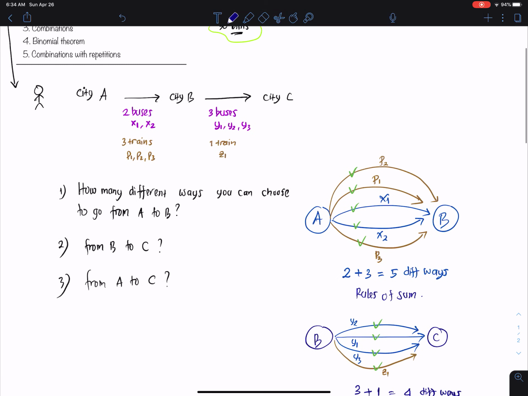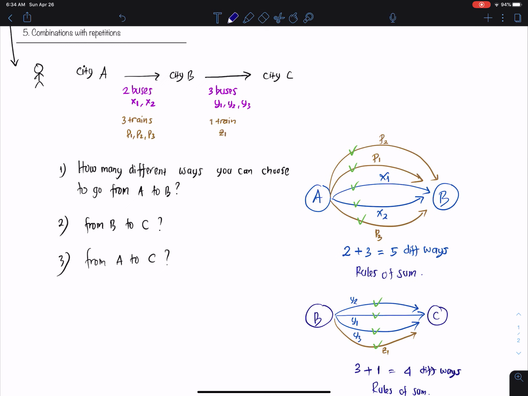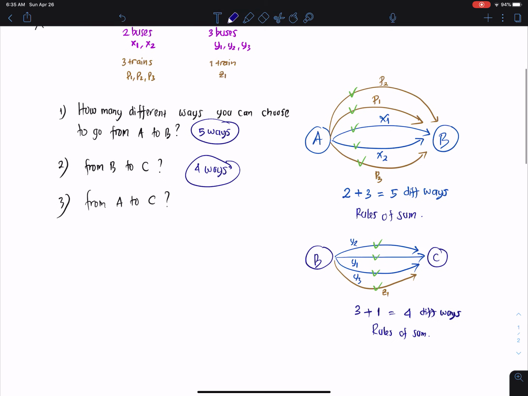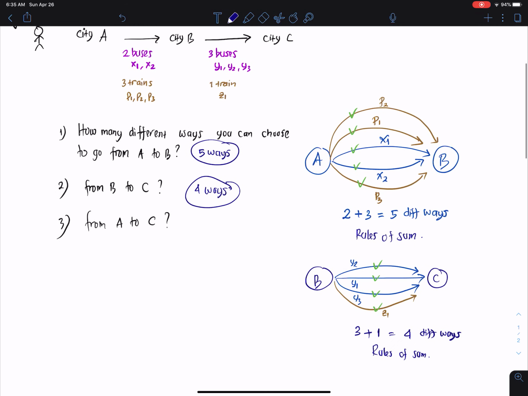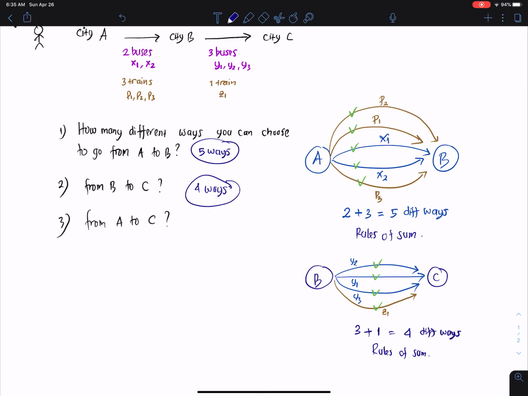So we already answered the first question and the second question with the process of counting as just discussed. So for number 1 there are 5 different ways, and then for B there are 4 different ways, for which we are using the rules of sum. Now the next one, from A to C.